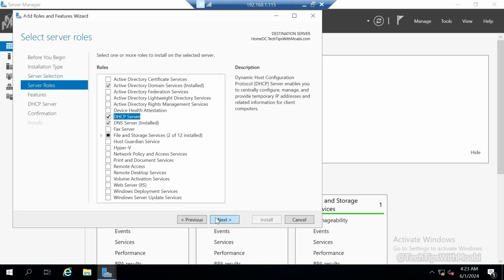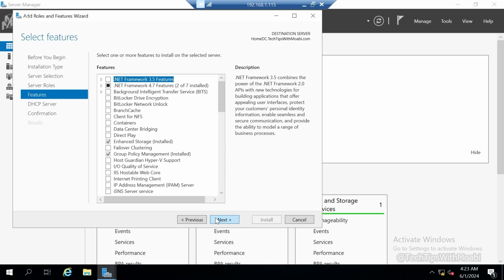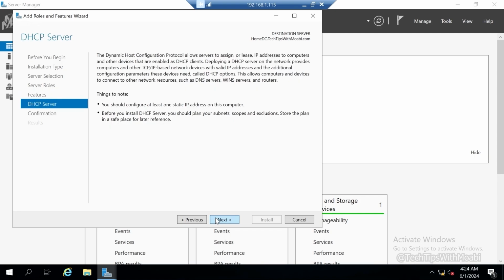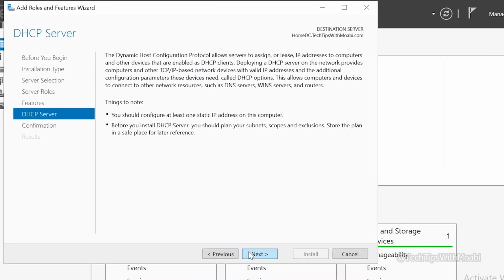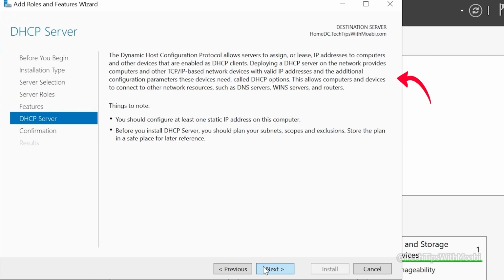Now click Next. After clicking Next, you will see the Select Features window, and we are not going to select anything from here, so let's click on Next. After clicking Next, the next window that you see is more information basically about DHCP. It tells us that the Dynamic Host Configuration Protocol allows servers to assign or lease IP addresses to computers and other devices that are enabled as DHCP clients. So, deploying a DHCP server on the network provides computers and other TCP/IP-based network devices with valid IP addresses and the additional configuration parameters these devices need, called DHCP options. This allows computers and devices to connect to other network sources such as DNS servers, WINS servers, and routers.